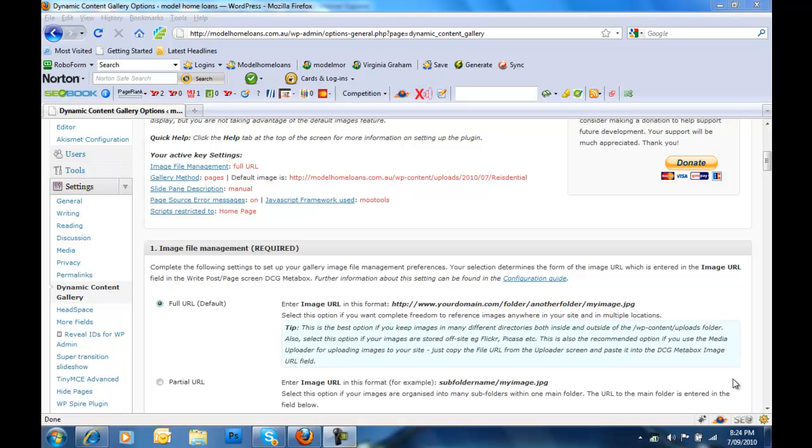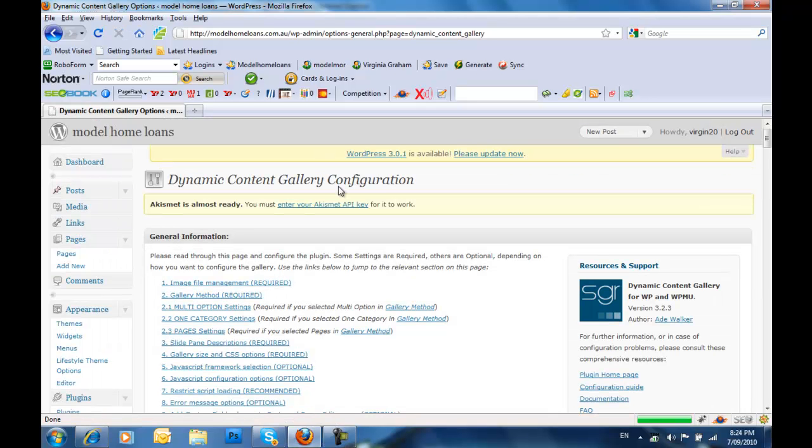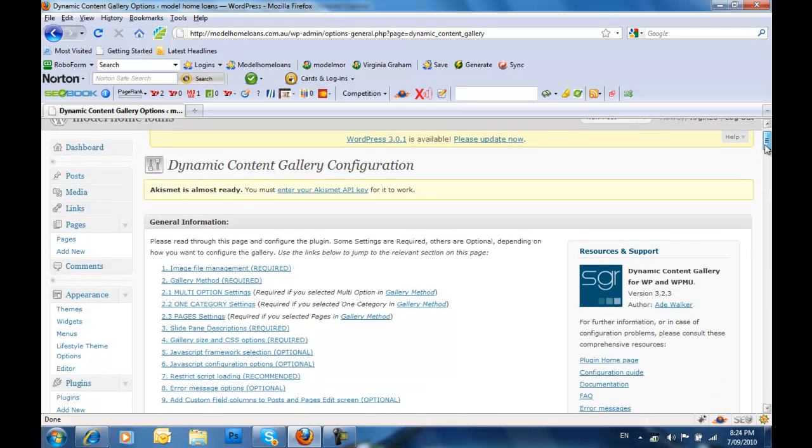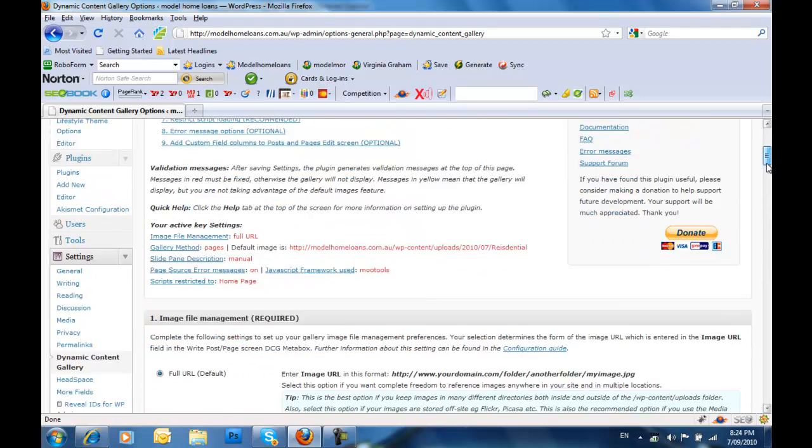Okay, now we're going to set up the dynamic content gallery widget. So what I want you to do is go to here on the left, dynamic content gallery, on my other site, and I want you to copy the setup.